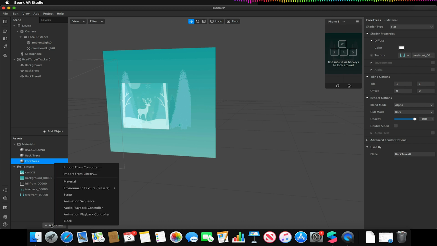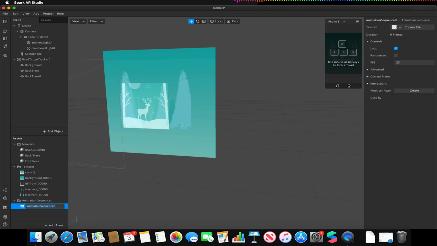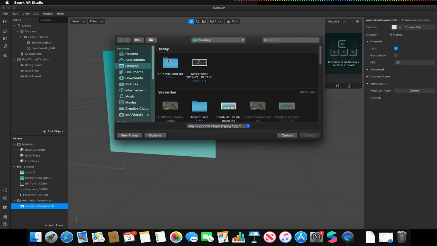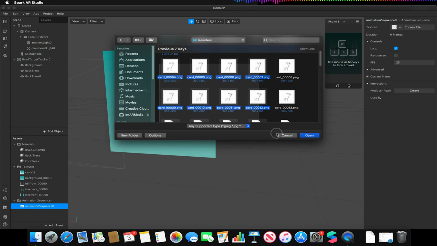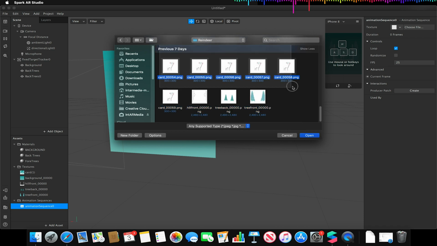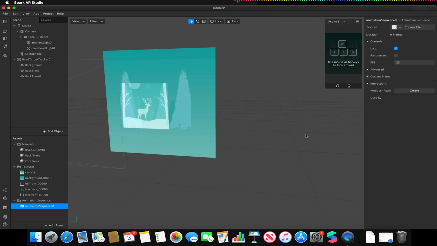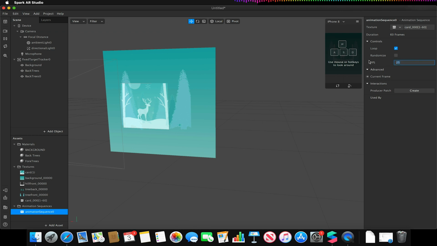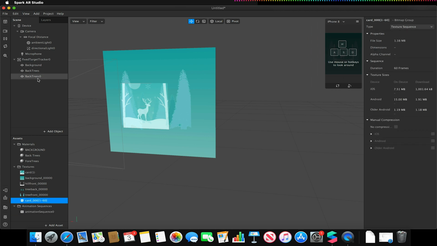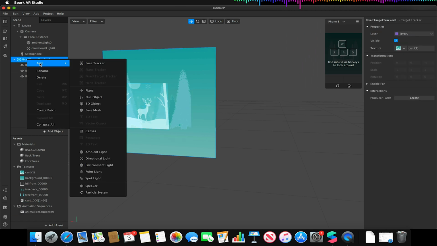I now need to import my animation, so I'm going to go to Add Asset, Animation Sequence, choose File, and navigate to my animation, which I created in After Effects, which you could see in part 1. Select all of my frames, click open, and it should take a while to import all those frames. So 60 frames at 12 frames per second, so I'm going to adjust this FPS to be 12, and again, on my target tracker, add a new plane.